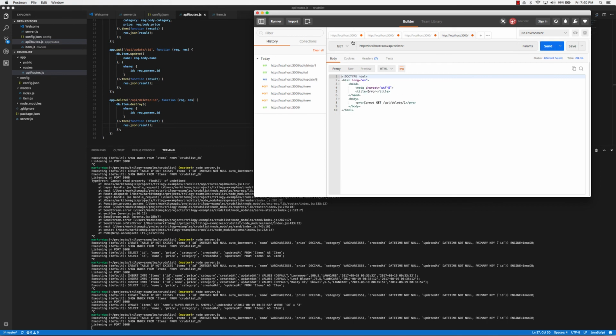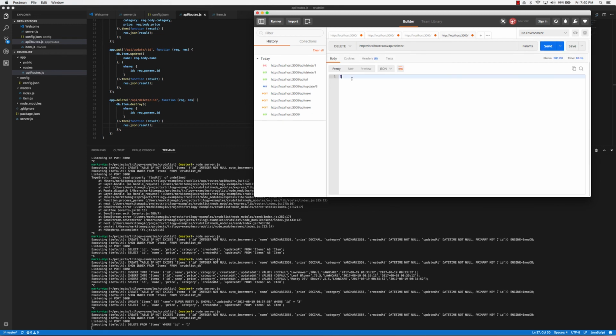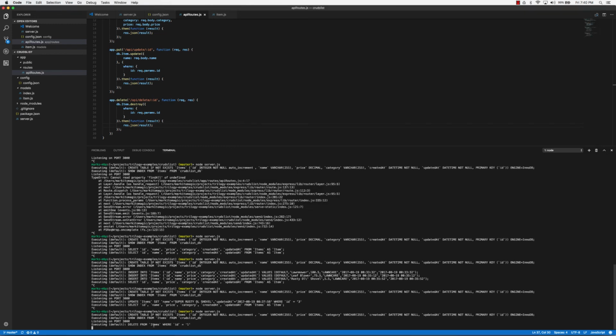We did not change our method. We'll change our method. We'll hit send. Gave me back the ID of the element that was deleted. And then if we look down here, delete from items where ID equals 1. So we're right on the money. Now we have our API for our CrudsList application.